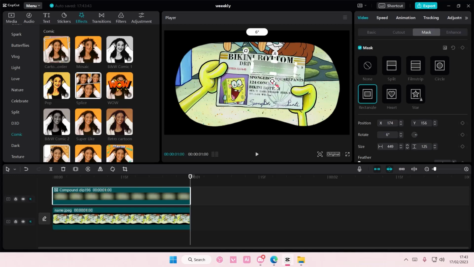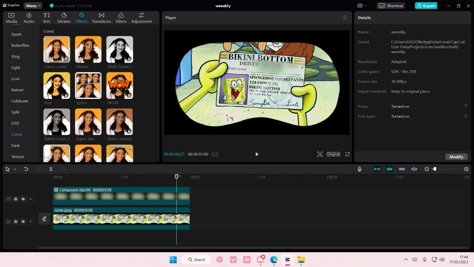number here, and also just rotate it to make it more even. You can also feather it out just a little bit like so. And that is basically it.